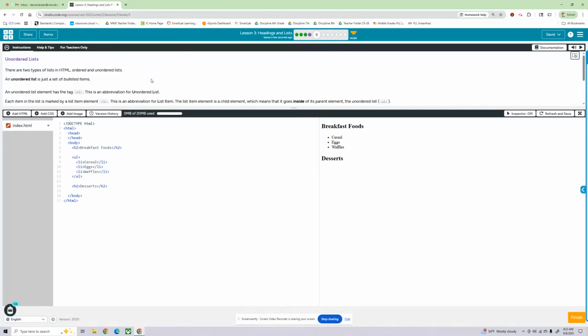Unordered lists. There are 2 types of lists in HTML. Excuse me just a moment. I'm going to hit pause on the recording. I am just a little bit under the weather today. I don't know if you can hear that in my voice. Goodness. So we might be taking little pause breaks here and there as we work our way through this.